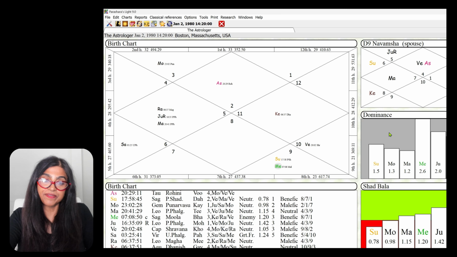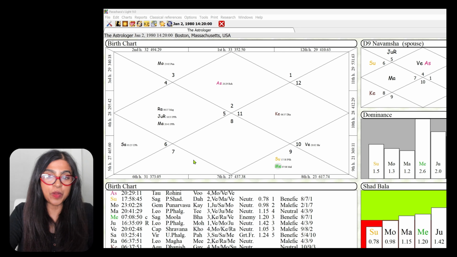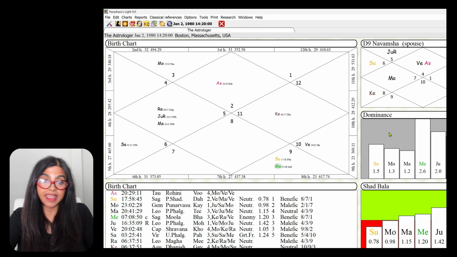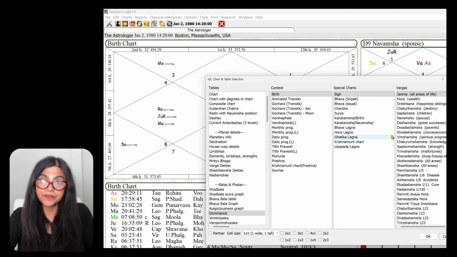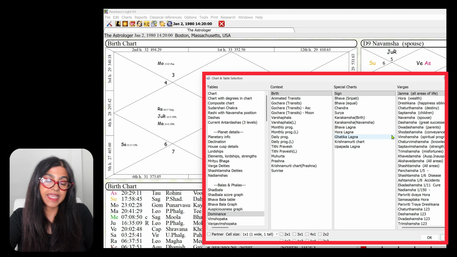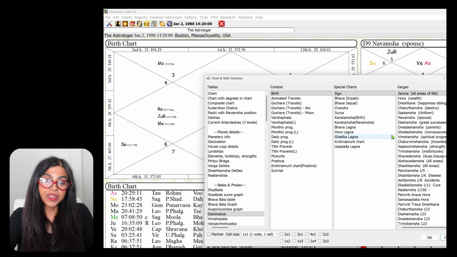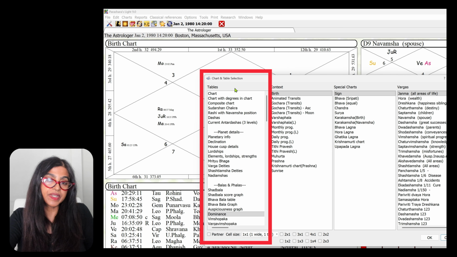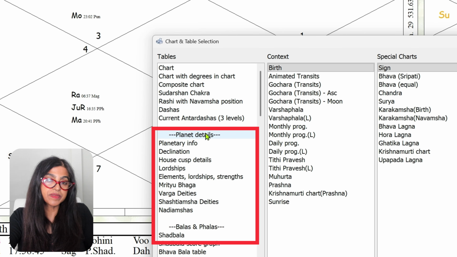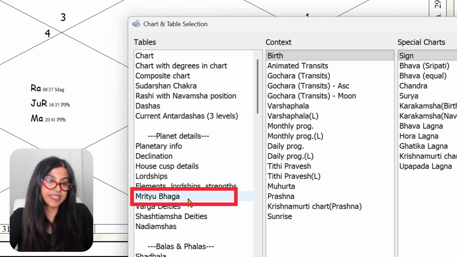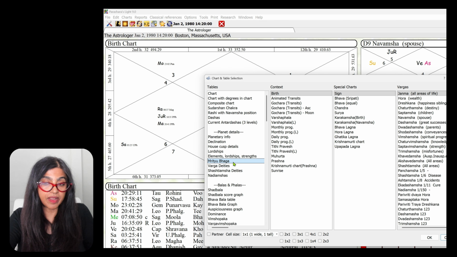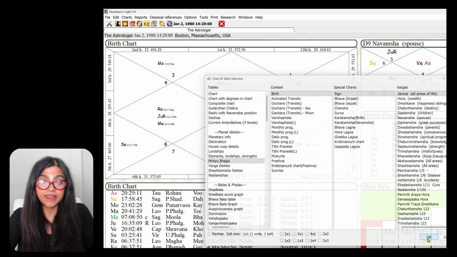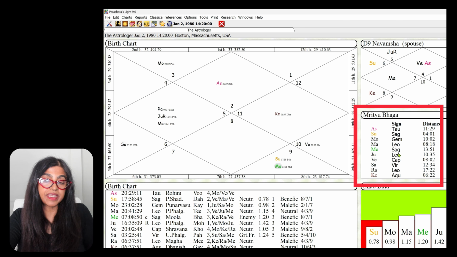How do we actually find this? First thing we do is open up a chart, double click anywhere on the chart, and you'll see the chart and table selection pop up. Go to the table on the very left and scroll down to planet details. And then we see Mrityu Bhaga here. We're going to either double click on it or click OK. And you'll see it pops up right here.